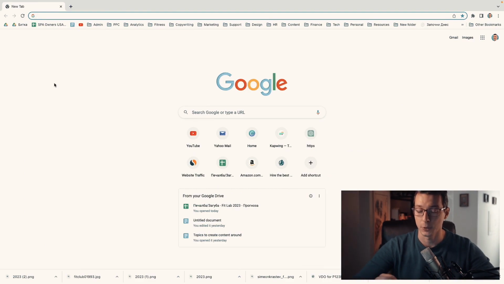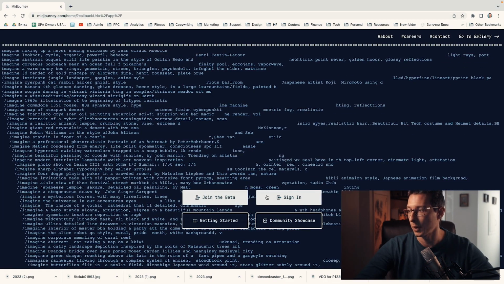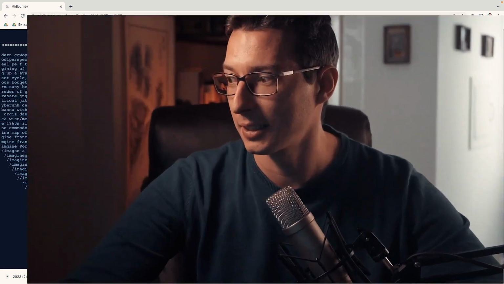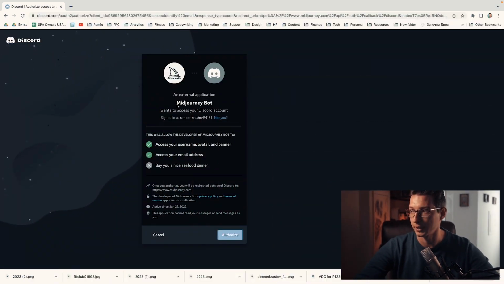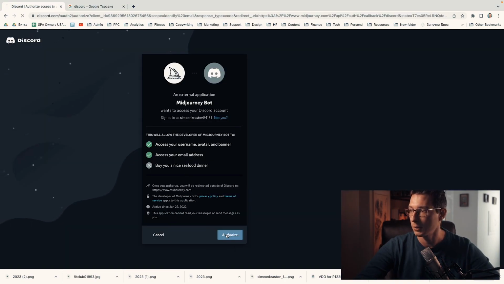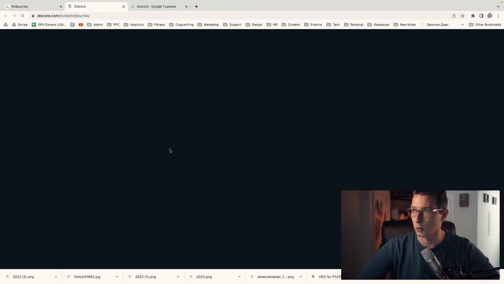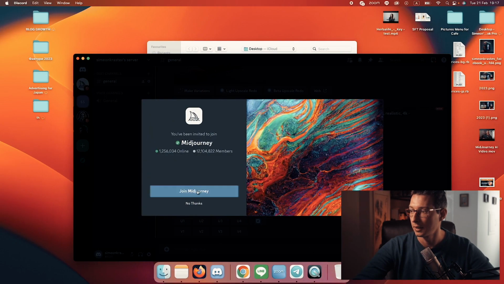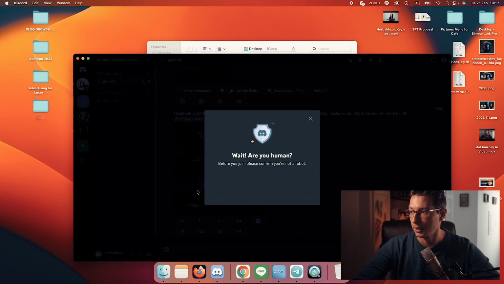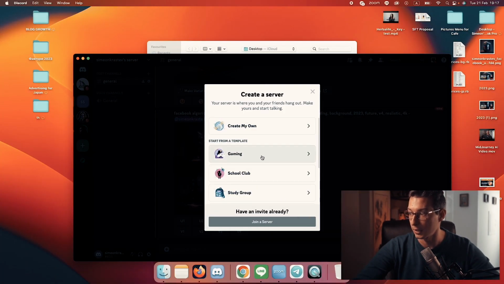Okay, so how can we use MidJourney AI? First, we have to go to midjourney.com. As you enter the website, you have to click sign in, and then you'll be prompted to join Discord. If you don't have Discord on your computer, make sure you download the app. You can simply Google Discord and you end up on their page. It's completely free to sign up. Then you have to authorize the MidJourney bot, and then as you click join beta, you join MidJourney. So you have to specify that you're a human.